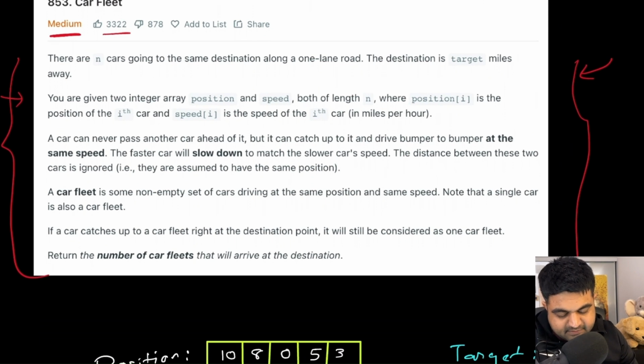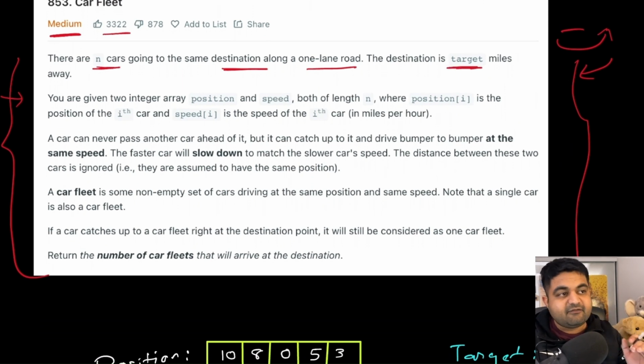So first thing is, we are being told that there are n cars going to the same destination along a one lane road. So it's a single lane road, and the cars are not going to be overtaking each other. This is not Fast and Furious, this is LeetCode. Then we are also given a target in miles that we need to reach. That is the final destination for our cars.